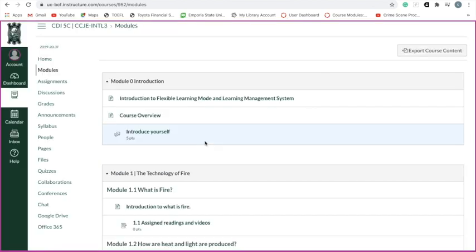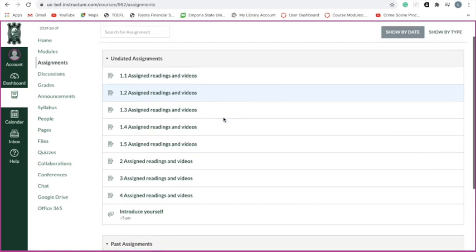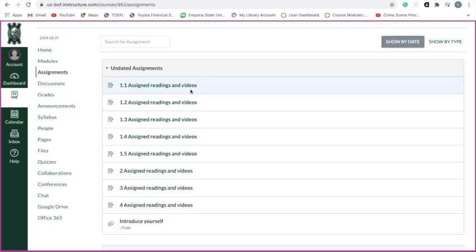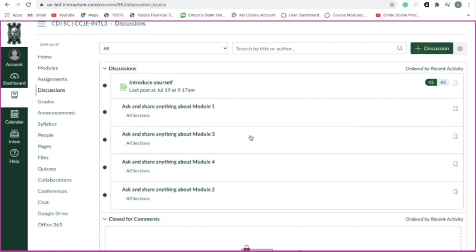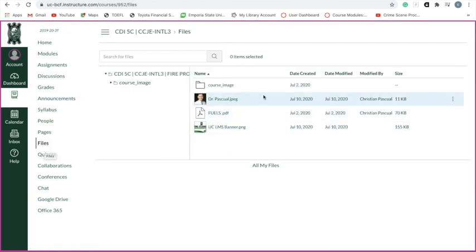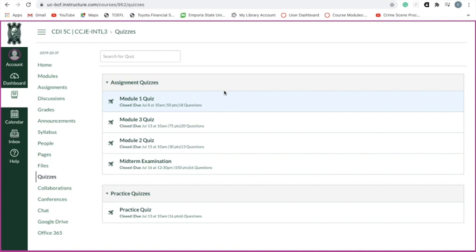By the way, the summary of all the items that you could see here in the modules can be found on the assignments, which when you click, will bring you to the list of all the assignments that your professor made, the discussions, which brings you to the list of all the discussions for the course, files, which basically contains the list of all the files that were uploaded by your professor, and quizzes, which leads you to the list of all the quizzes that were published by your professor.